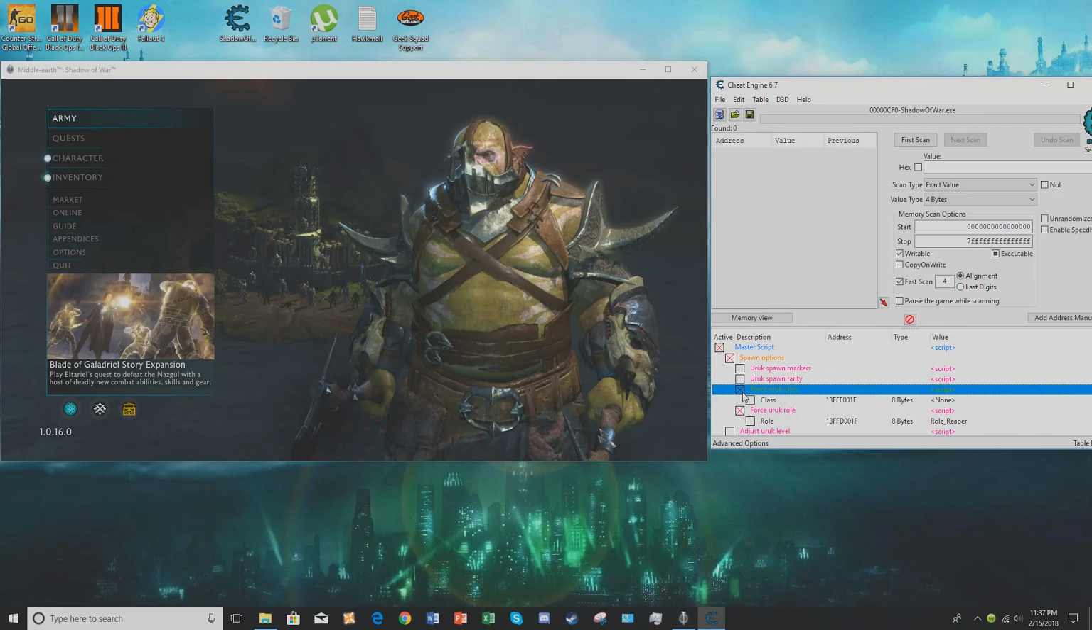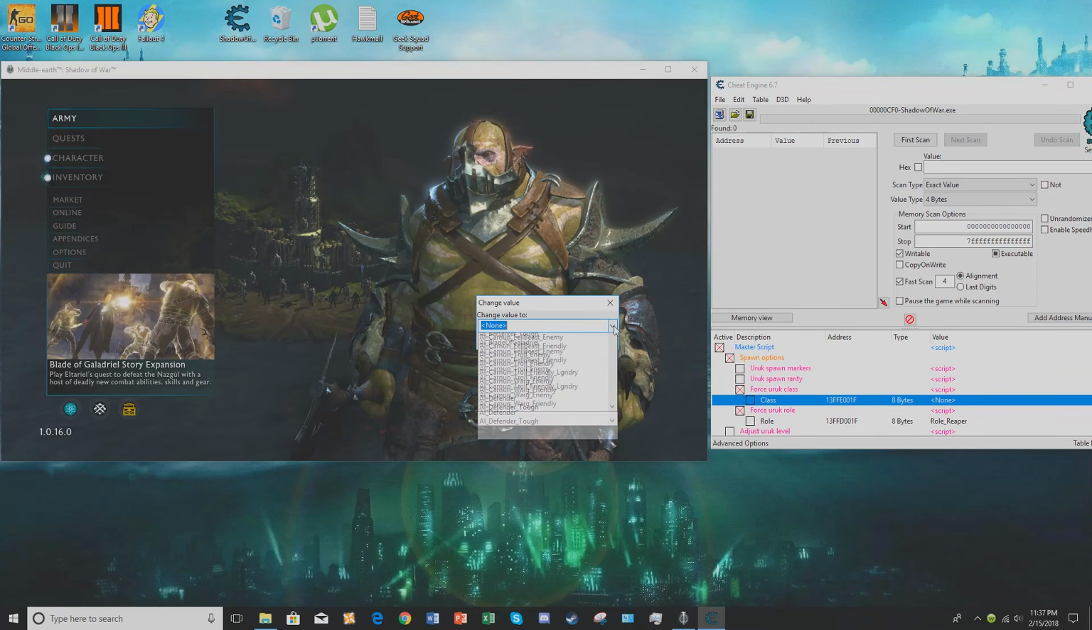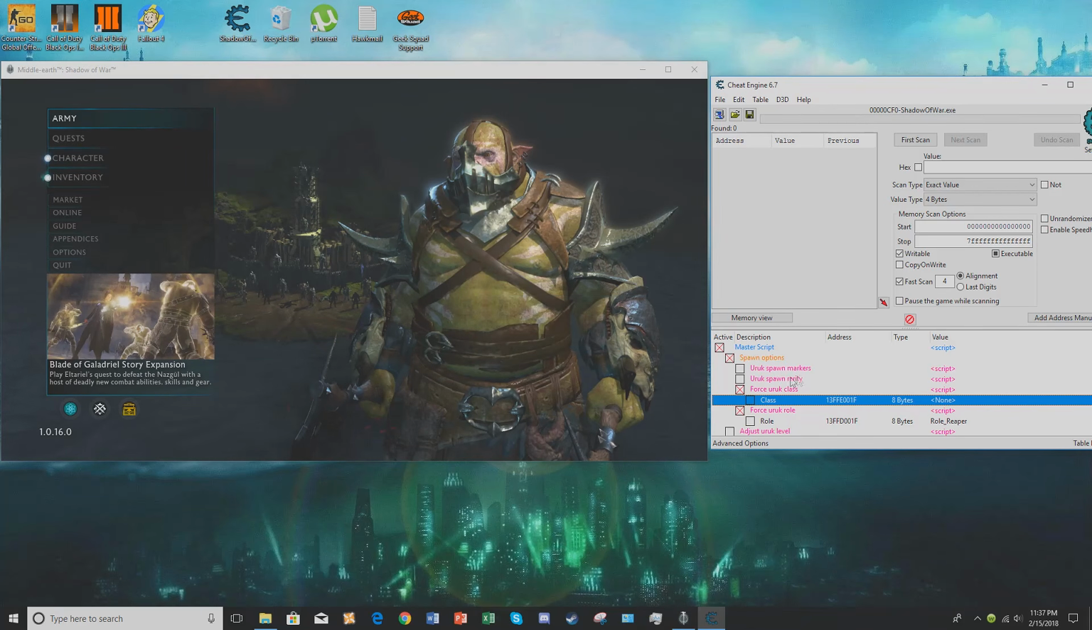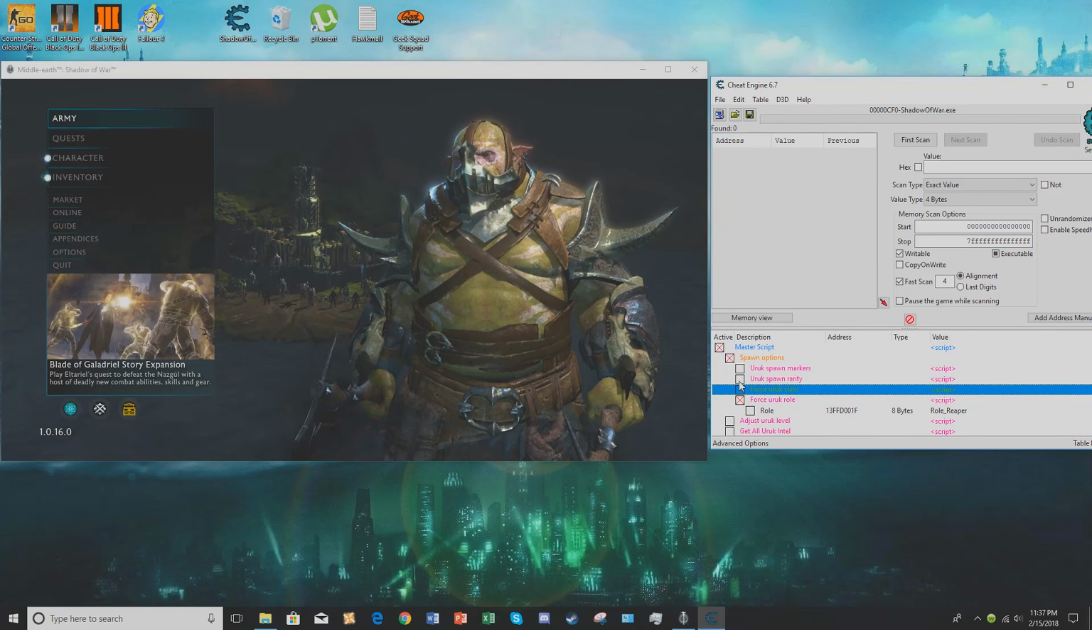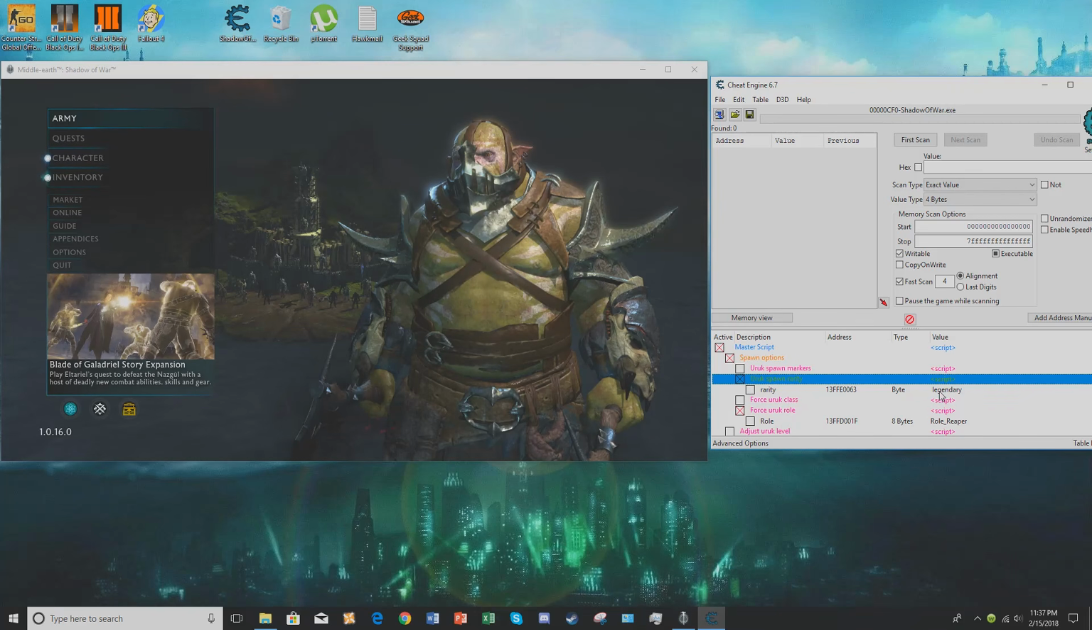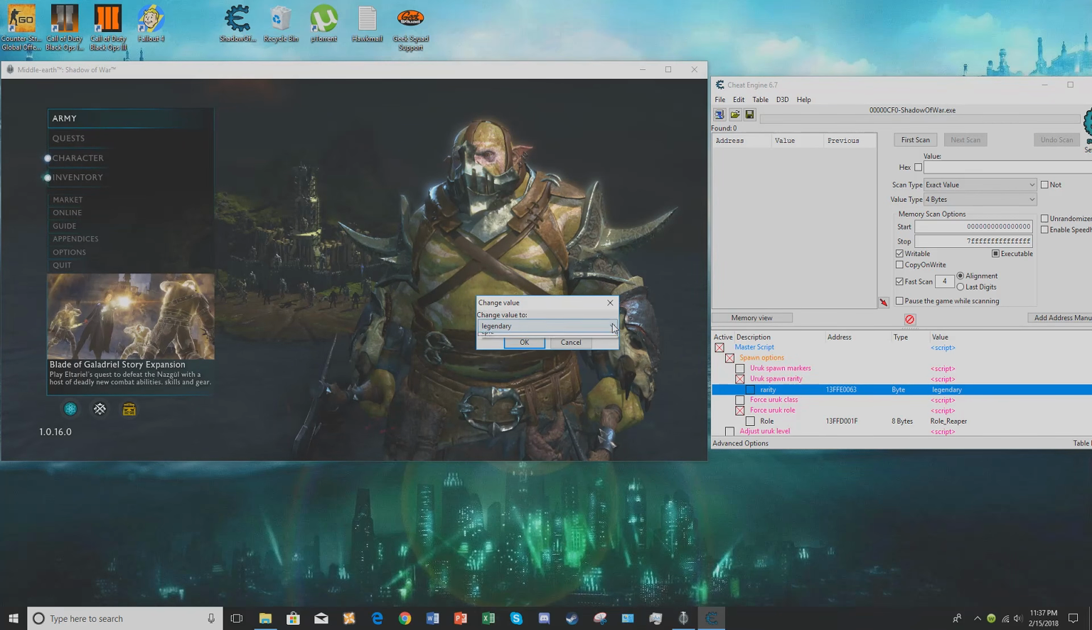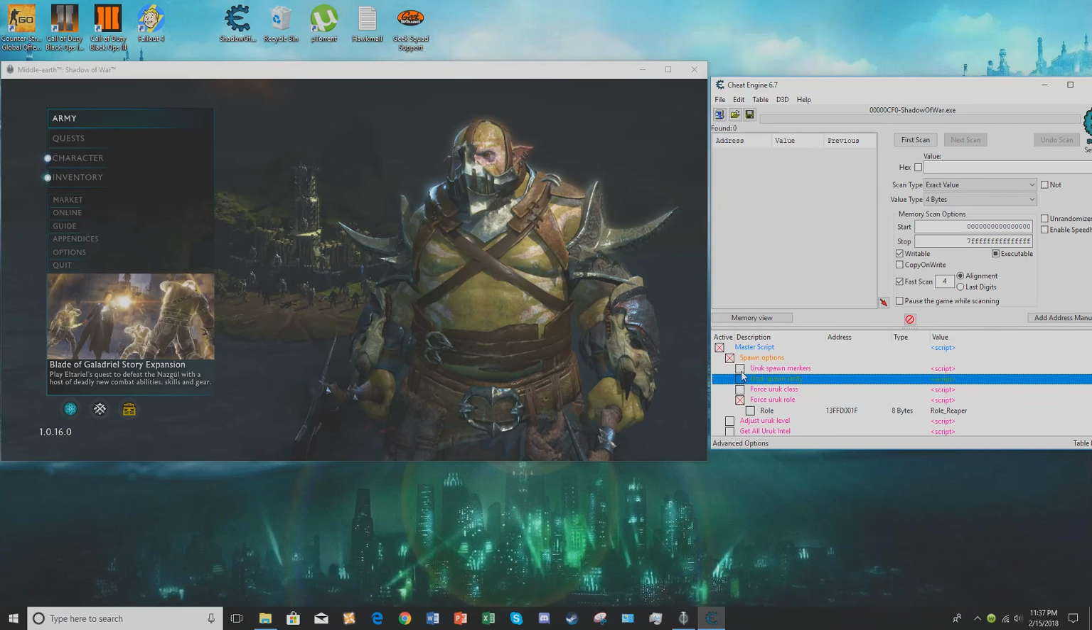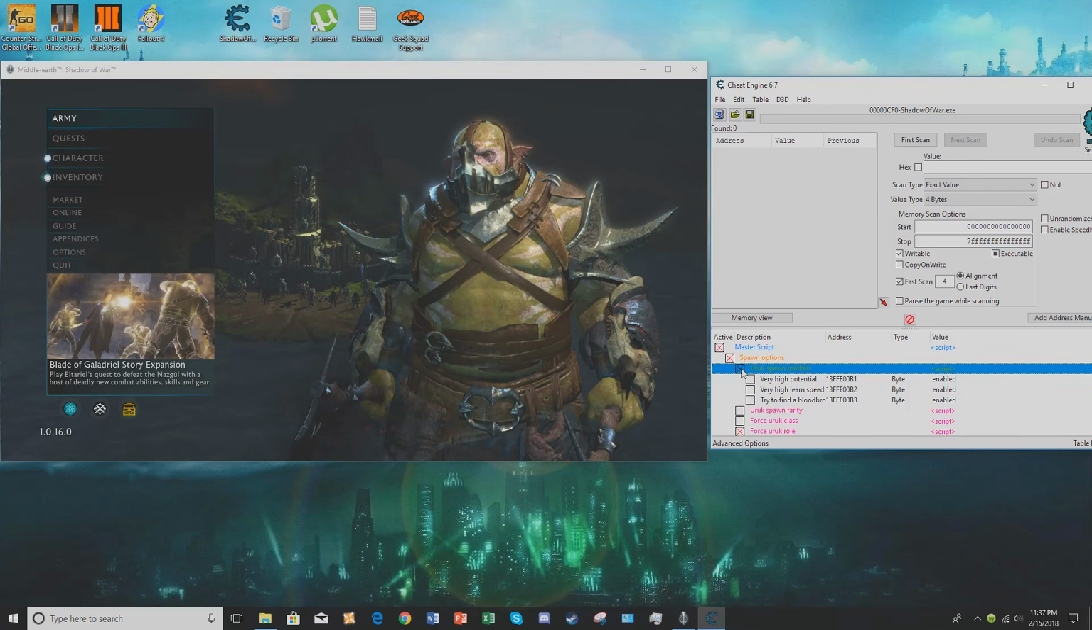The class itself, you can change whether you want it to be a berserker, an archer, any of those. Spawn rarity, you can set to legendary or epic, I guess. No common, but I guess that's already set. And spawn, I don't mess with any of this. You can if you'd like to, but it's not necessary.